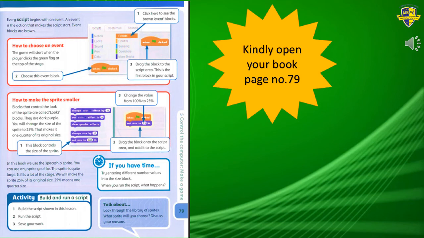They are dark purple. You will change the size of the sprite to 25%. Usually it is written 100%, which is the default. So you have to change that to 25%. That makes it 1/4 of its original size. All these steps that are given are already followed in a tutorial video.